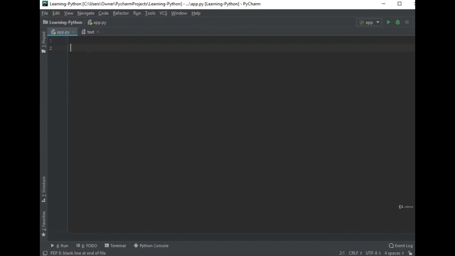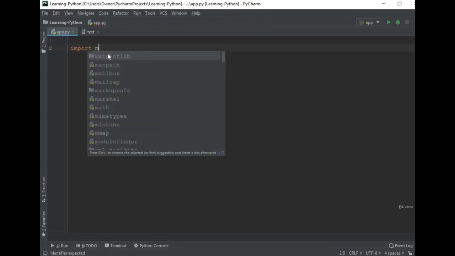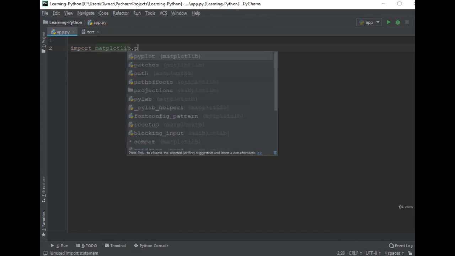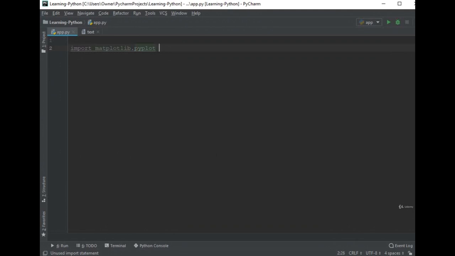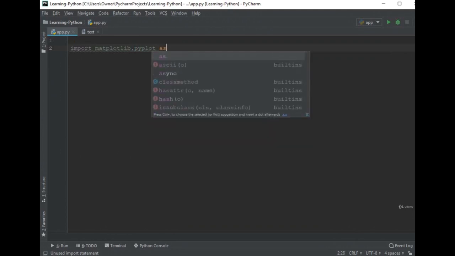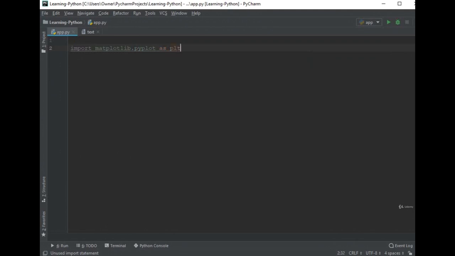Hello there. Let's create a pie chart that will show ice cream sales data for the first 6 months of the year. So we will start by importing matplotlib pyplot, and we want to create an alias for this. We will call it plt. The plt here is a reference to this matplotlib dot pyplot.